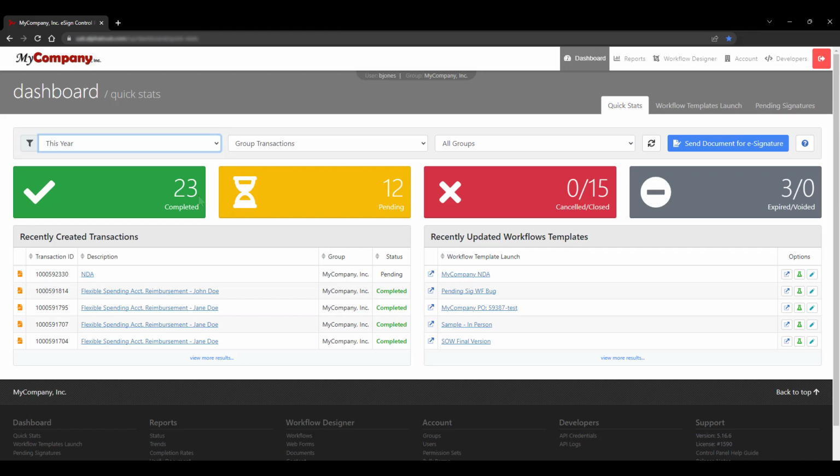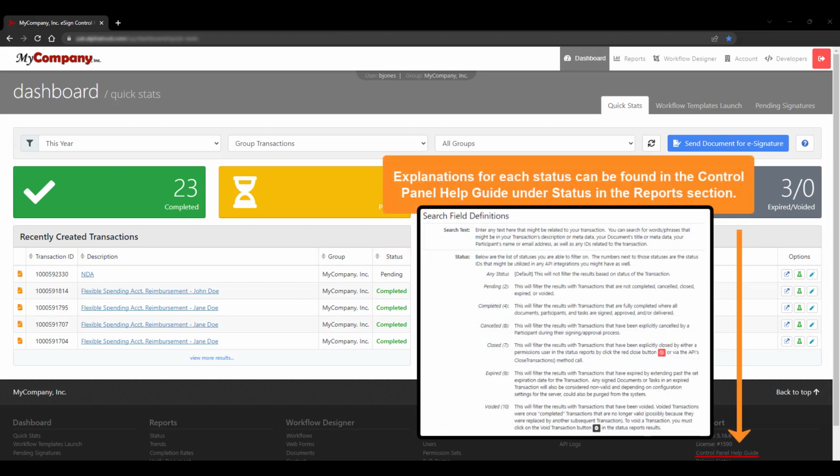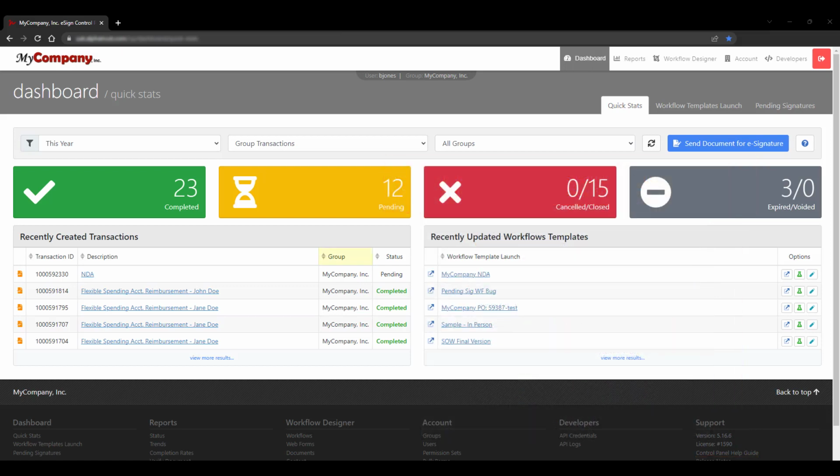Below the quick glance status rectangles are two sections: recently created transactions and recently updated workflow templates. Recently created transactions will show you the transaction ID, description, and status of the transactions created most recently. If you selected to include all groups, you will also see the group the transaction was created in.